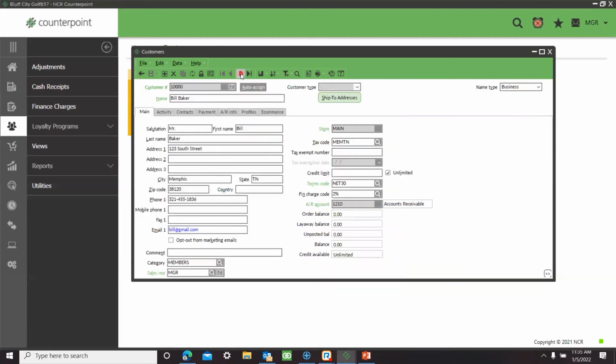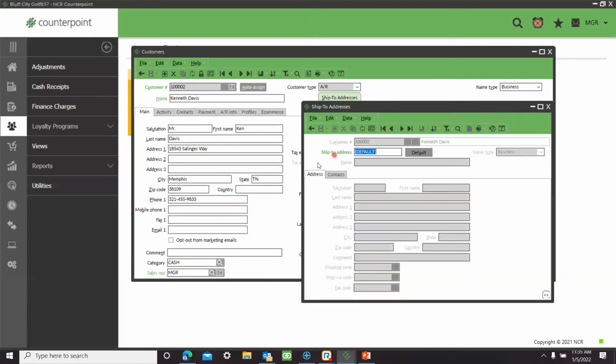So let's go to a fresh customer here. Let's go to Kenneth. Kenneth's billing address is Memphis. Now, if I leave this as default and I put in an address here, oh, it looks like he has one. This is on West Jefferson Avenue instead of Salinger Way. Because this is the default, if I add shipping or a shipping address at point of sale, or I want to call up a shipping address, this is going to be the default that it calls up automatically. If I want this address to appear in shipping, then I specifically have to request it through point of sale.